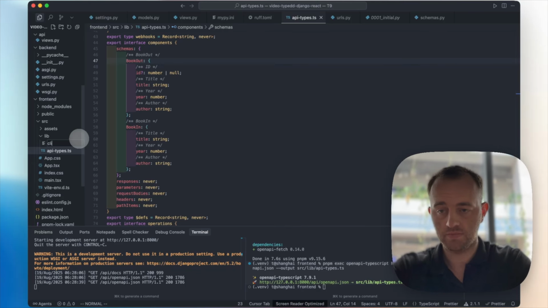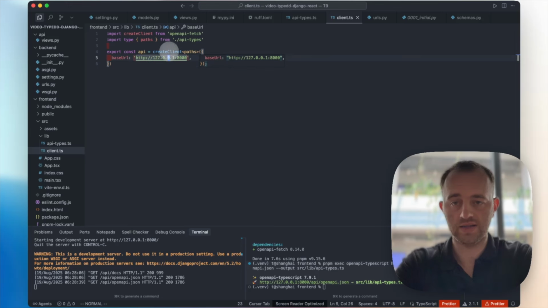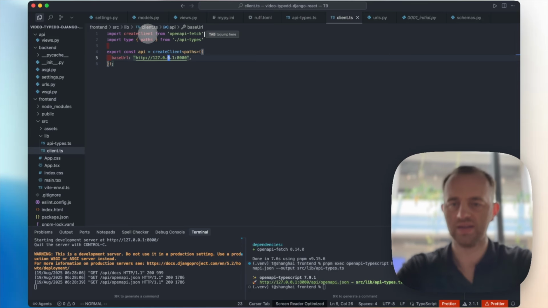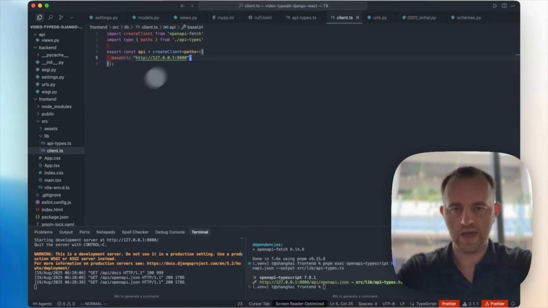Client.ts. Paste this in. And so this just, oh, so nice. Yeah, fine, we'll change that. So it just takes the types from the file next to it in the lib, and then uses OpenAPI fetch, and then it will target our base URL here.